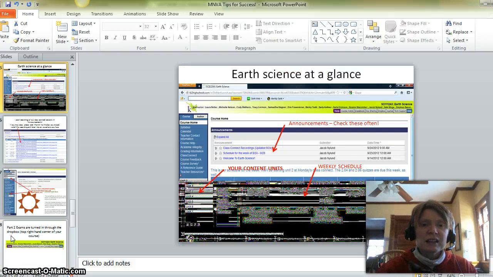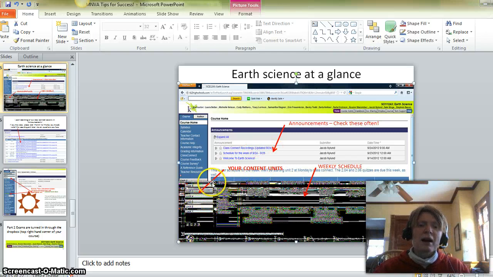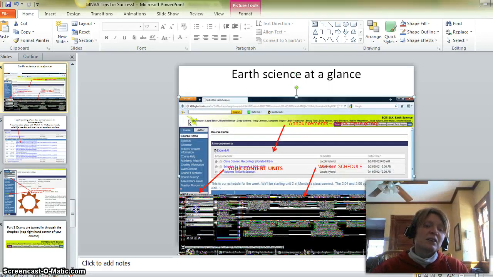This is an Earth Science class. Just things to look at here. It's going to be very similar for most of your other classes. The announcements are right there in the middle. Check those often. Most teachers will put up a new announcement weekly. Content items, sorry, this got kind of jazzed, I don't know why. But content, the units, it'll show there. That's where you click on each unit, and a weekly schedule in that as well.